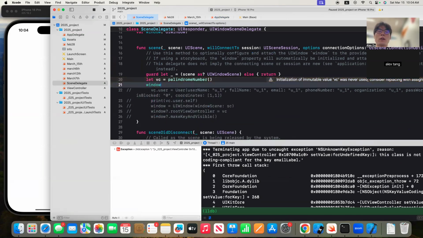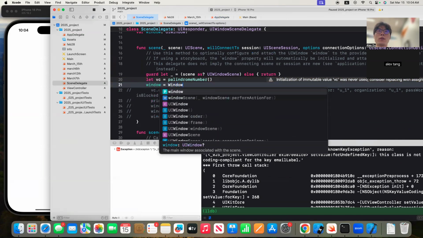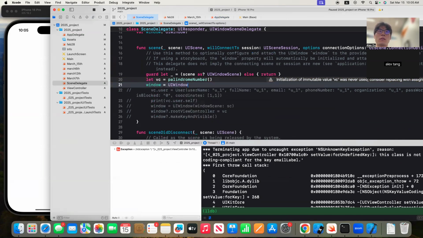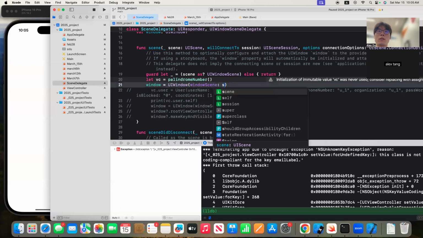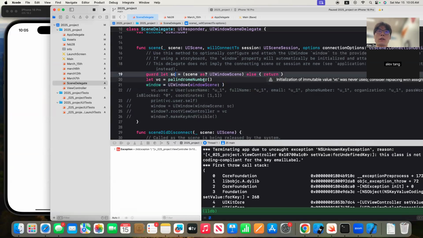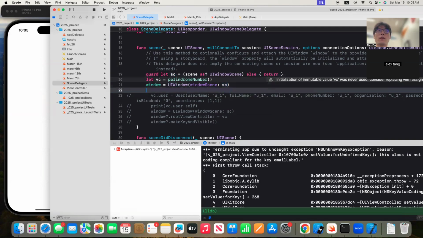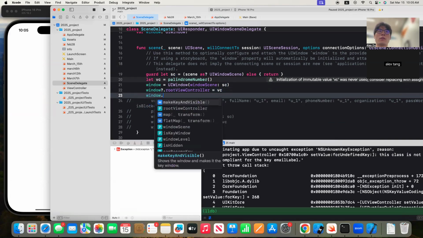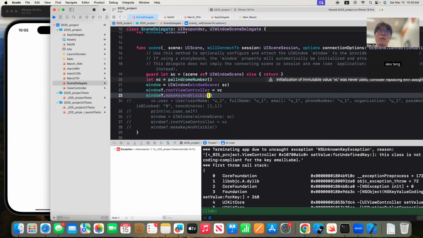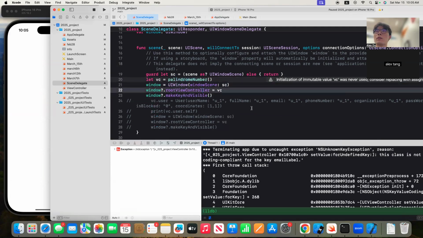Window scene, UIWindowScene. It's the window scene, and I need this one is SC. And window.rootViewController is going to be VC, and window.makeKeyAndVisible. Now this one's supposed to be working. This one's supposed to be working.